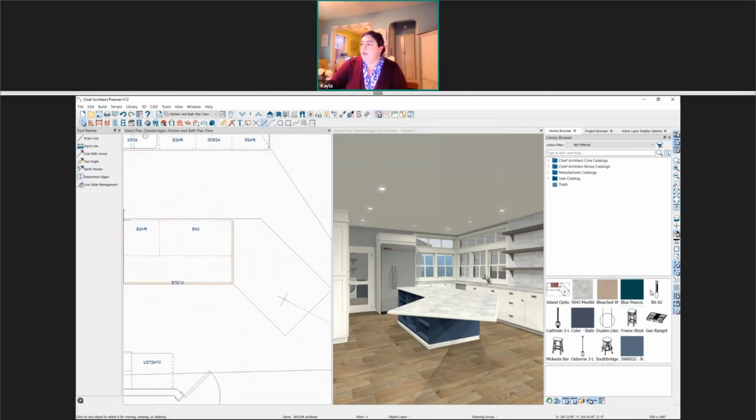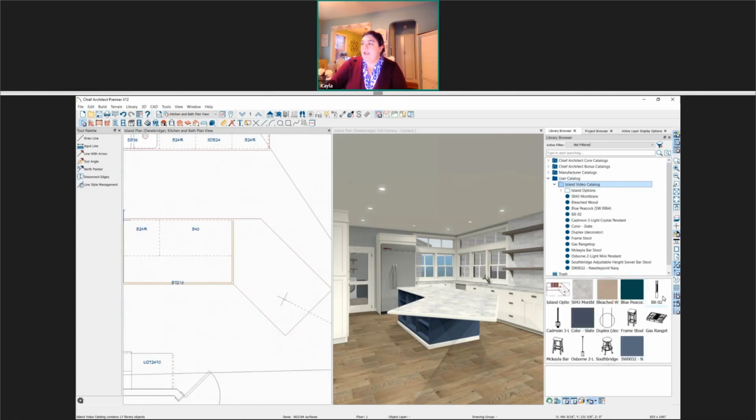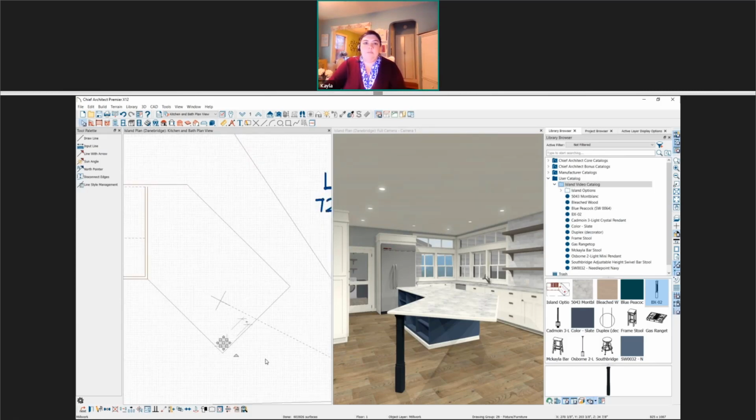And in my user catalog, I have saved some items for us to use. One of them is a column that I'm going to use to support this cabinet. So we do have columns available in the library. I've just saved a bunch of items that we're going to work with today in my user catalog so that I can easily find them. So I'm going to select and just drop it in and then rotate it to get it into position. And then I'm going to use my copy reflect tools to reflect copies of this around the countertop.